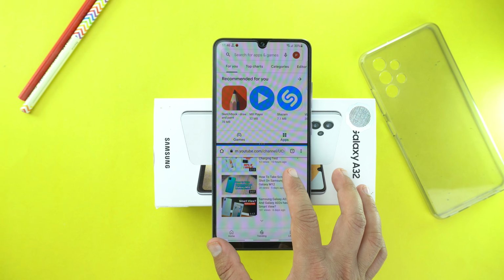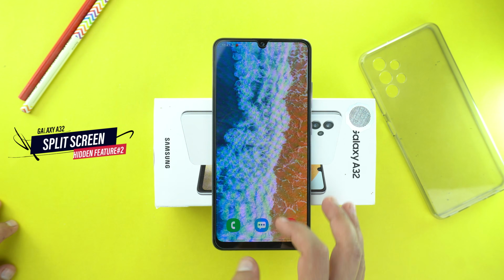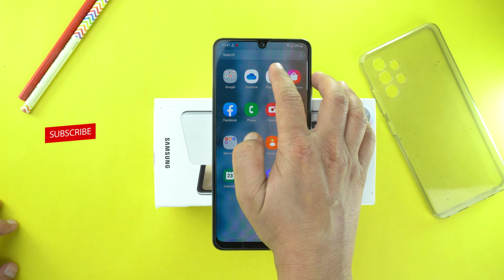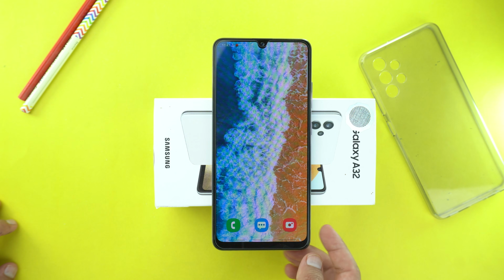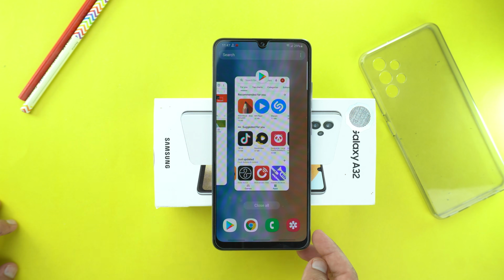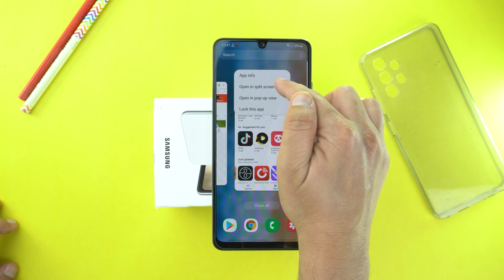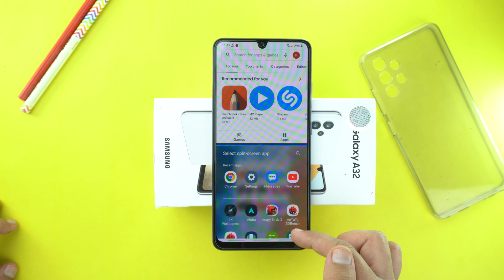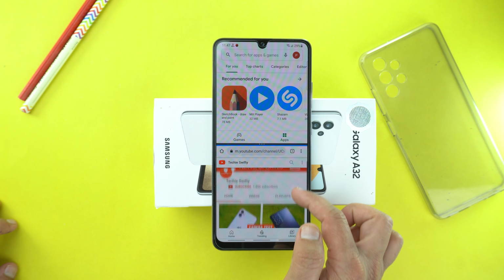Next, I'm going to show you how to split your Samsung Galaxy A32 screen. First of all, open the first app. Suppose that I want to use Play Store with Chrome in split screen, so I will open Play Store. Now go back to home and open the recent apps. Now tap on the Play Store icon, select open in split screen view. Now in the bottom, select the second app. Suppose that I want to use Chrome. So that's how you can split your screen.